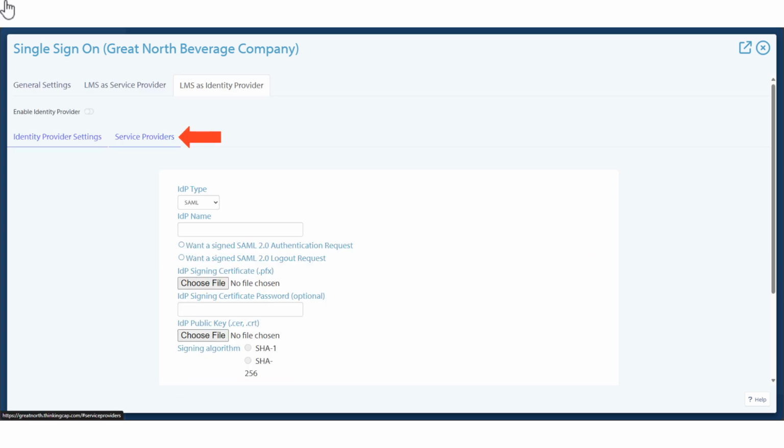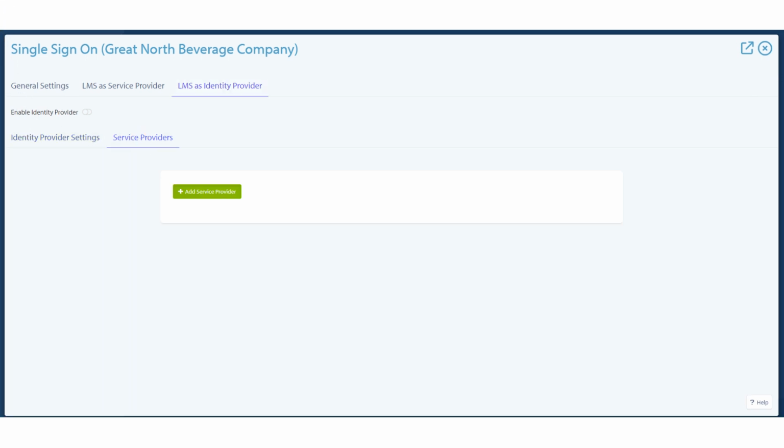Click on the Service Providers tab, where the service providers on the branch are listed, along with a button to add new ones. That is how you can set up single sign-on.